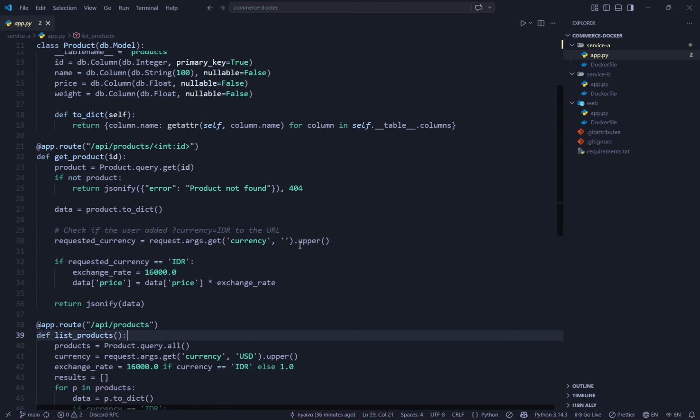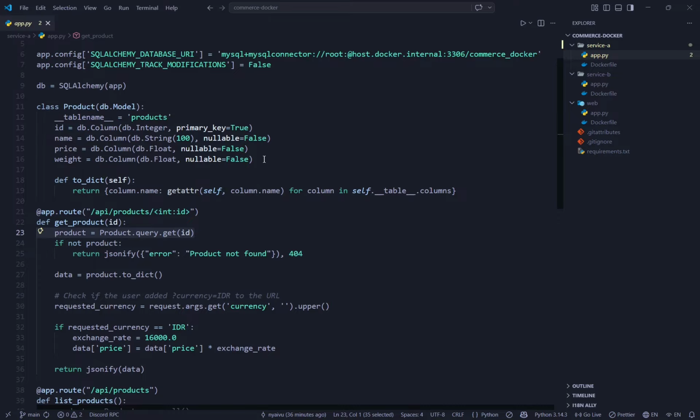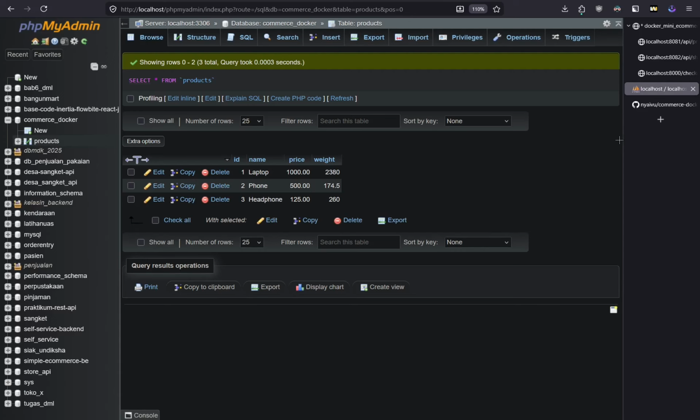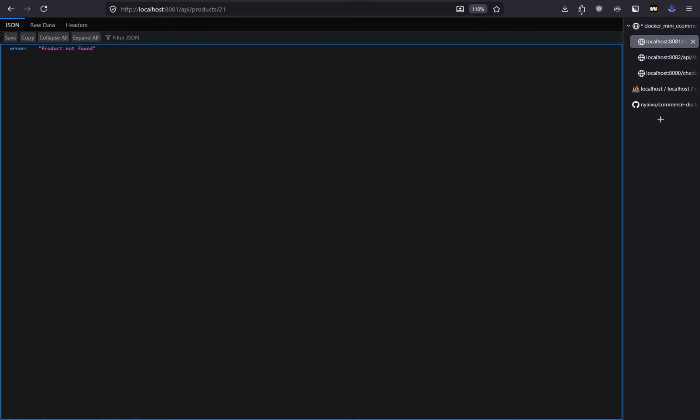Continuing on the products selection, we can select a product by going product / the ID in integer. So we receive the ID and we query get using our SQLAlchemy class here, our object. So if not product, this means it doesn't exist or just an invalid ID. We return product not found. Which I think I can prove right here. /21 product not found.